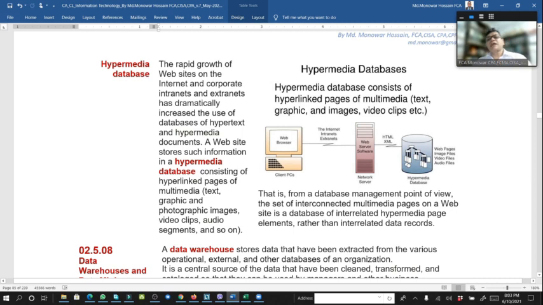Hypermedia database. The hypermedia database consists of hyperlinked pages of multimedia. It can be graphics, images, video, etc. So here, the web browser client and server, through the internet or extranet, use the web server software as the network server, using HTML, that means our website, hyperlinked database, web pages, images, etc.